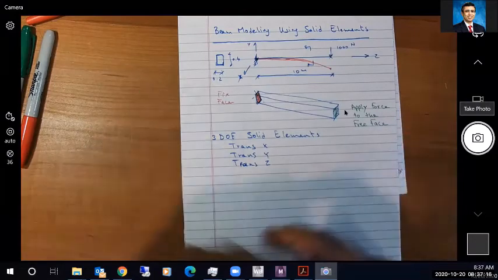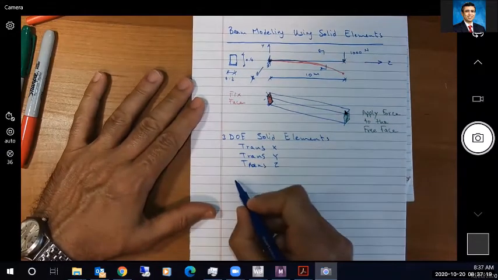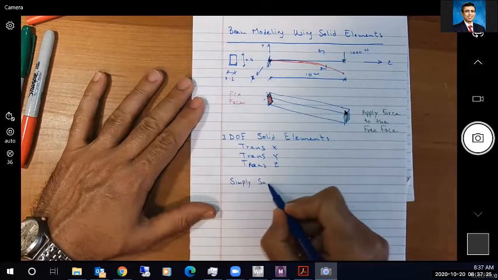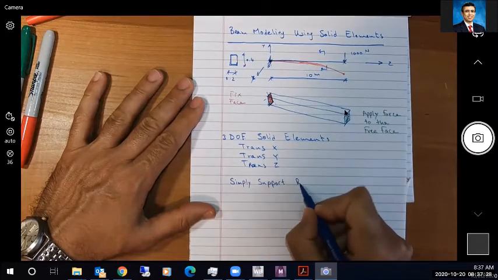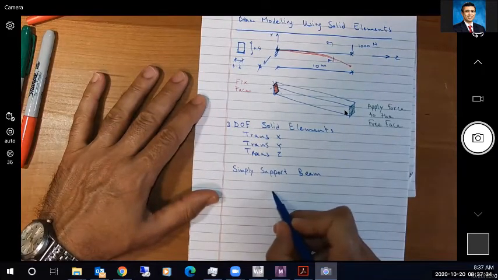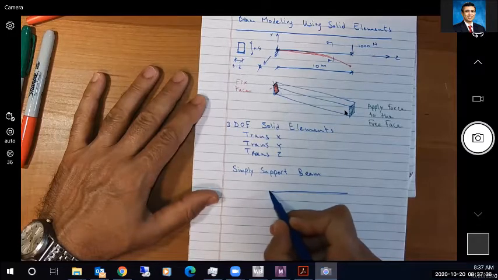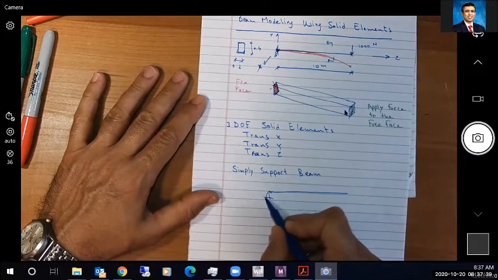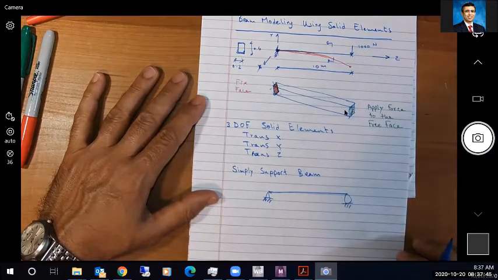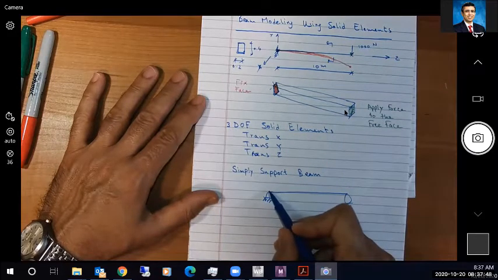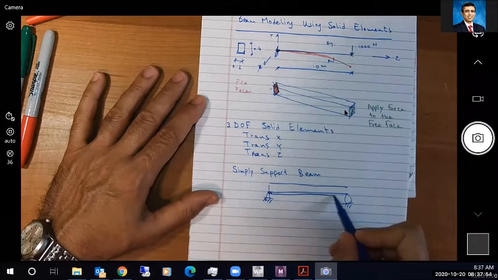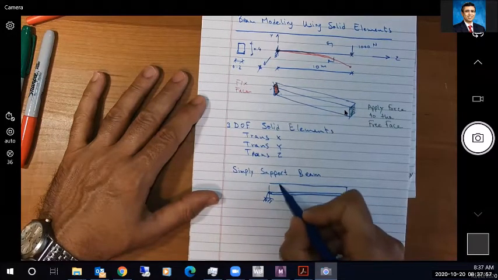So how about if we want to model a simply supported beam, something that looks like this? I'm going to still use the 10 meters, but I'm going to put a pin support at one end and I want to have a roller support at the other end. And I'm going to have a load that is distributed along the length of the beam. So this is my beam here. And then I'm going to have a distributed load.